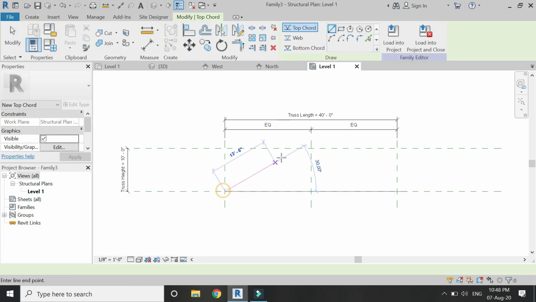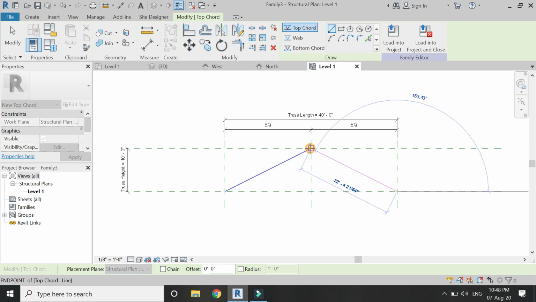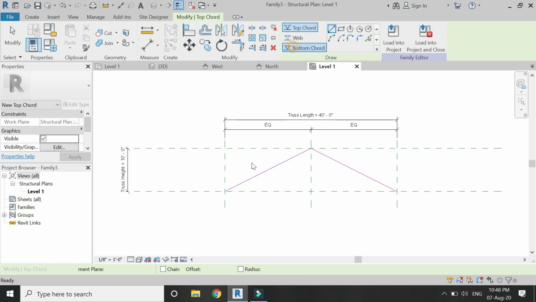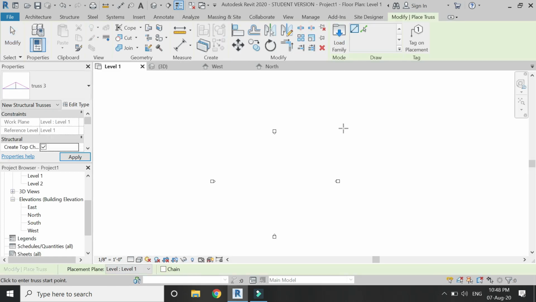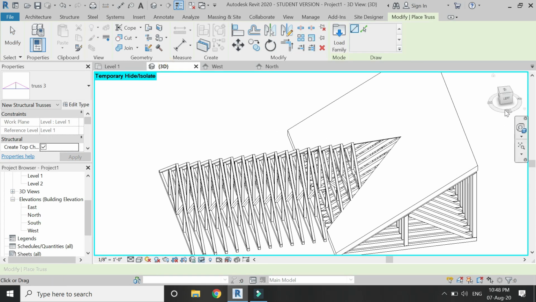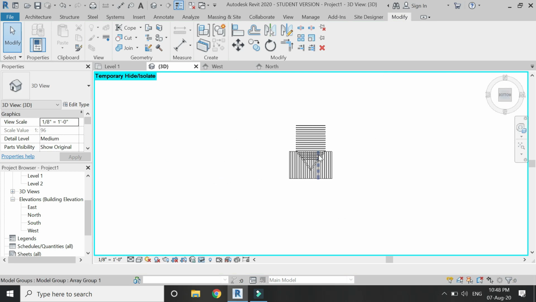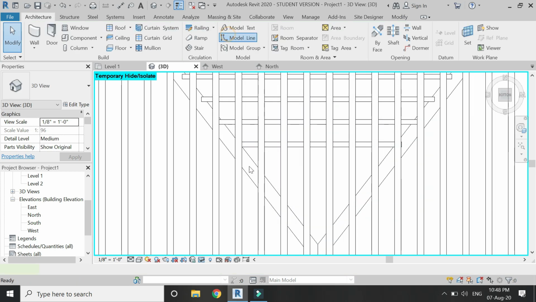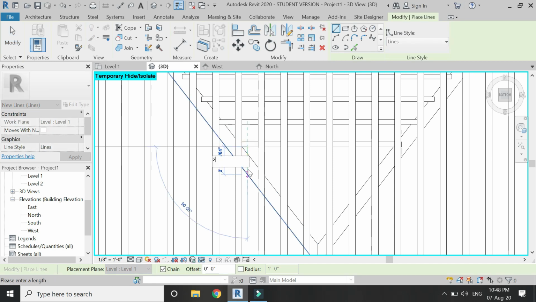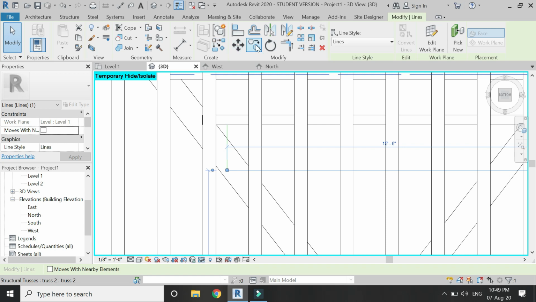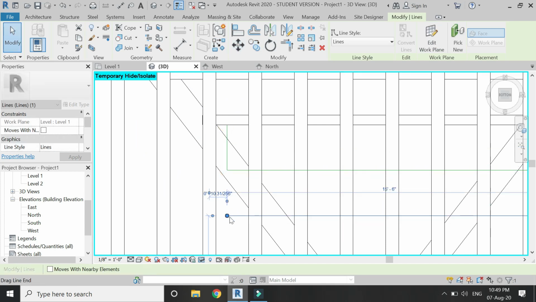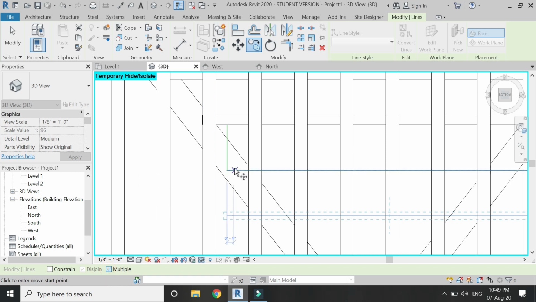It will just have a simple central line. Save and load it into the project. Go to the 3D bottom view, and you can see this little triangle. We have to place it here, and to place it at its exact position, let's add some model lines. For that I should know where I have to place this truss.